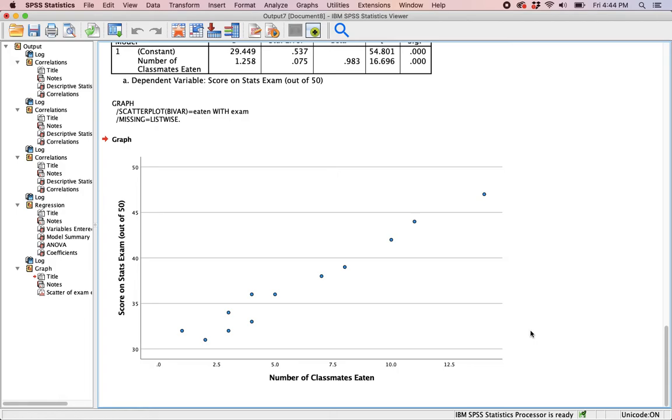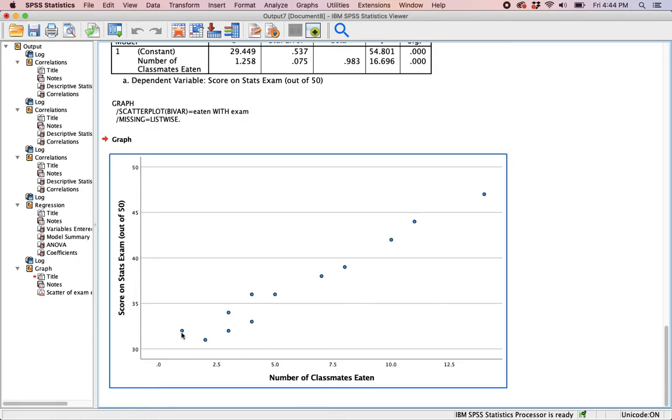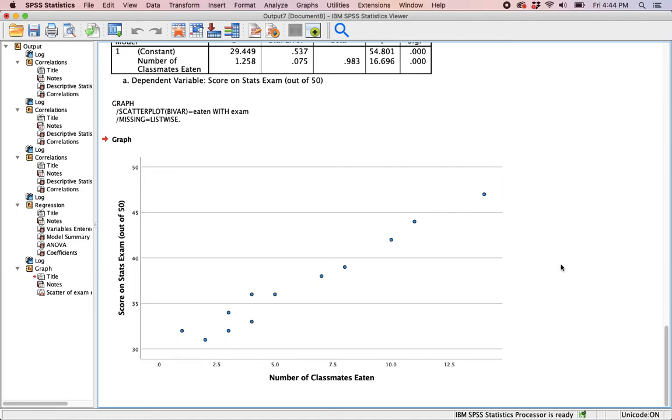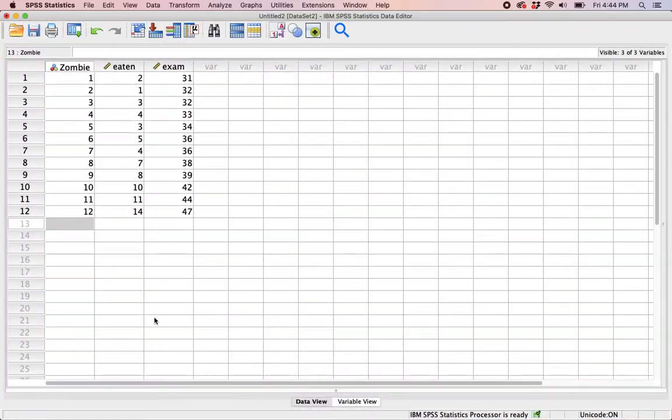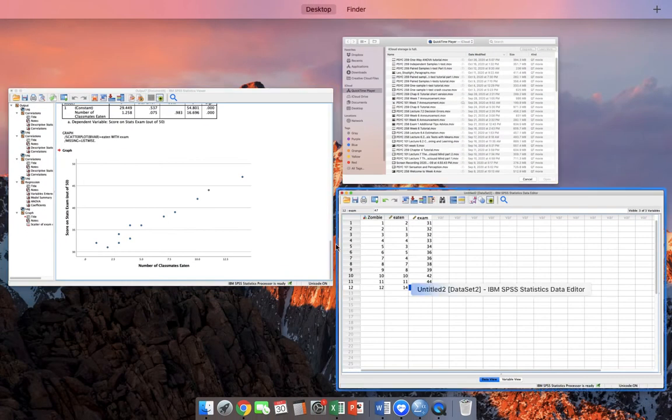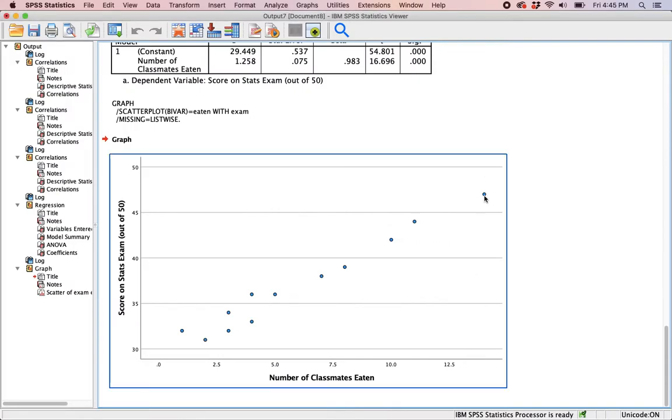So here's our scatter plot, and this is a great visualization of the relationship between number of classmates eaten and score on the stats exam. You'll see that there should be 12 points here. Each one of these dots represents one of our 12 zombies, and we could go back to our raw data and actually see which zombie it is. Why don't we do that real quick? Zombie number 12 ate 14 classmates and had an exam score of 47. So that's that person right there.